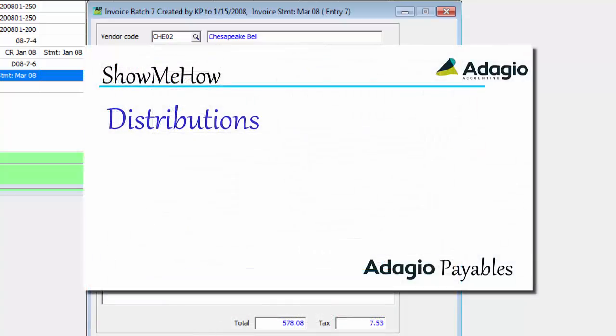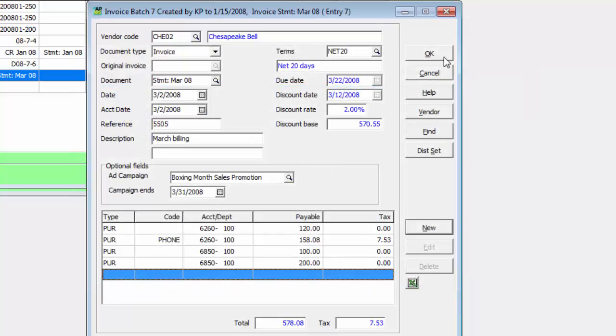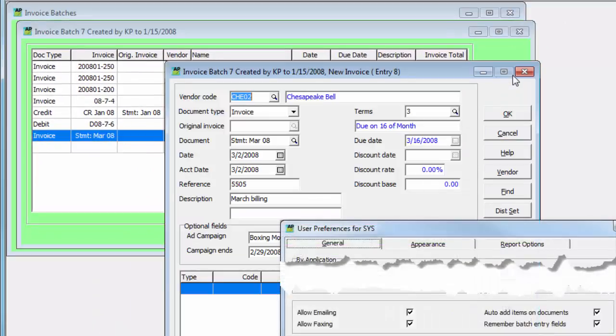For more information regarding the creation of distribution codes and sets, follow this link to the Show Me How training video. After saving a document and creating a new one, a user preference option is available to remember the vendor code, document type, date, reference, and description from the previous entry.